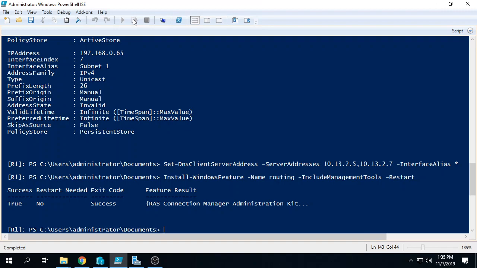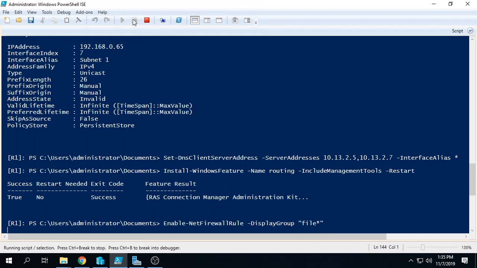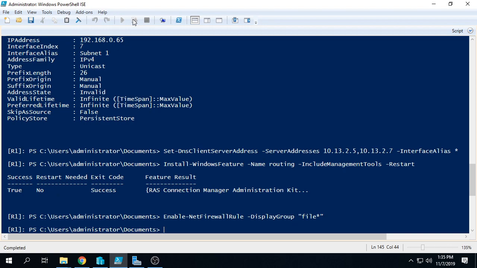Okay, I'm going to open up my firewall now. Enable the net firewall rule, display group. Just do file asterisk. That will open up your firewall inbound and outbound.